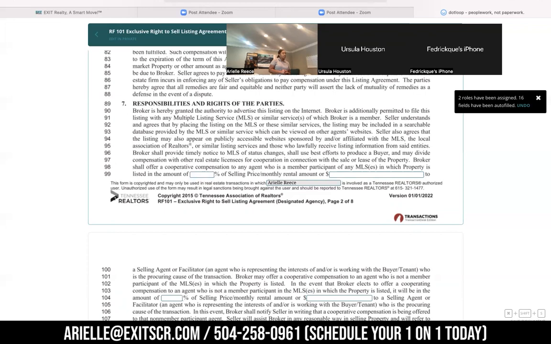And then it goes down to further explain. So if you go to line 100, whoever's working with the buyer or tenant who is the procuring cause of the transaction, broker may offer a cooperative compensation to an agent who is not a member or participant of the MLS in which the property is listed. In the event the broker elects to offer a cooperating compensation to an agent who's not a member, then on line 104, it explains the amount of money that you're going to give somebody that is not a member of the board. So it's right there, eliminating any gray area.